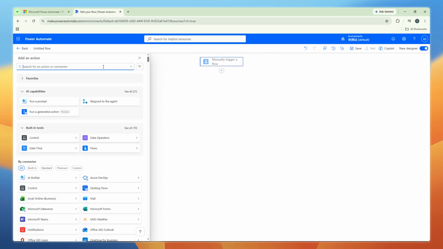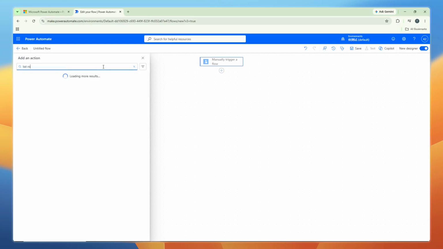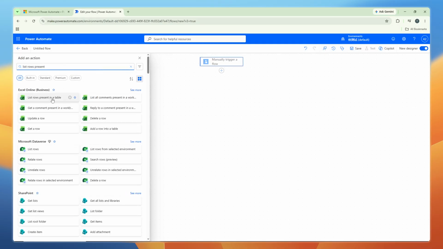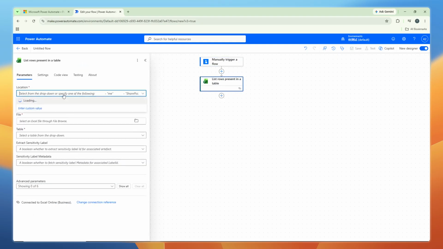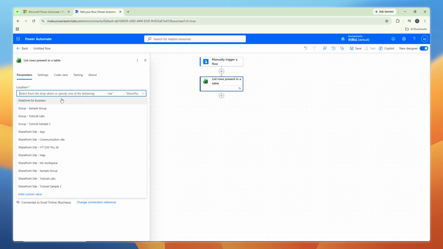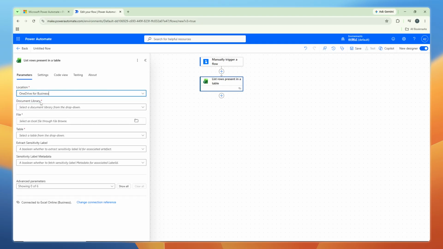In the search field, type list rows present in a table and select it from the results. This action is crucial because it allows Power Automate to retrieve and work with data from your Excel table. In the location field, click on it and choose your preferred storage location. For this example, select OneDrive for Business. This tells Power Automate where to look for your Excel file.